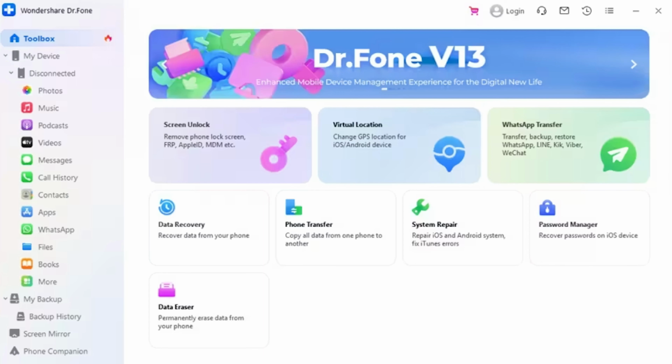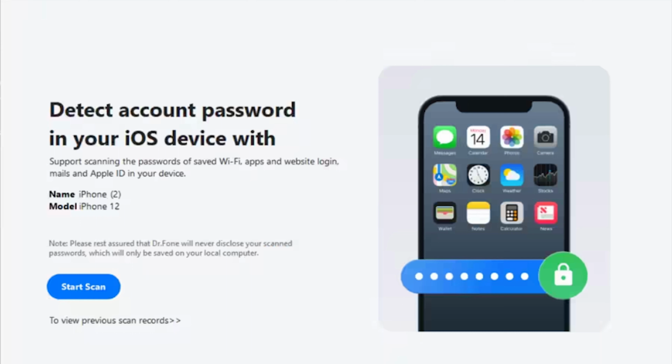Toolbox, Password Manager. Step 2. Initiate scan on iDevice. As the platform detects the iOS device connected to the computer through a USB cable, continue to select the option of Start Scan for detecting all accounts' passwords.